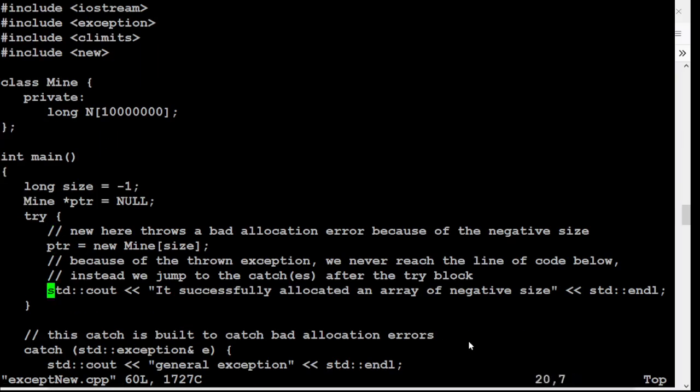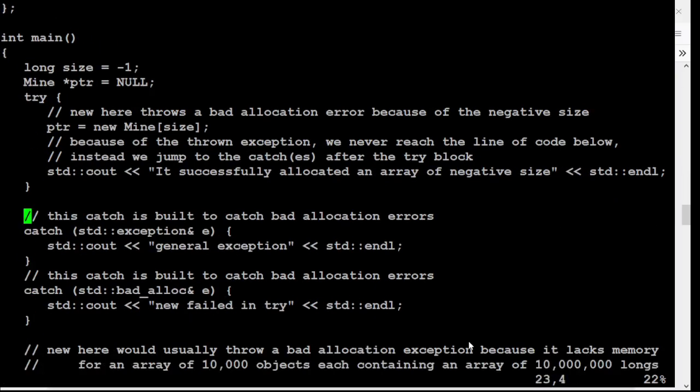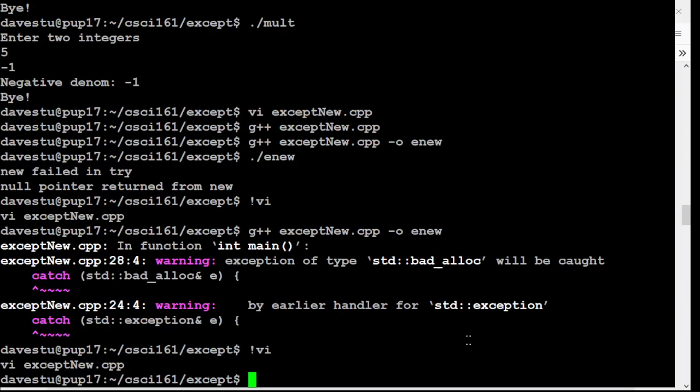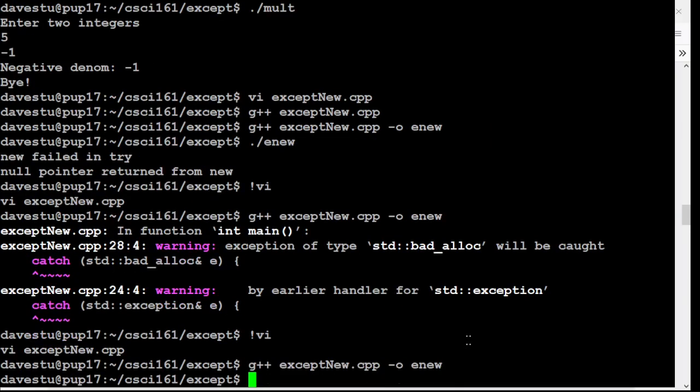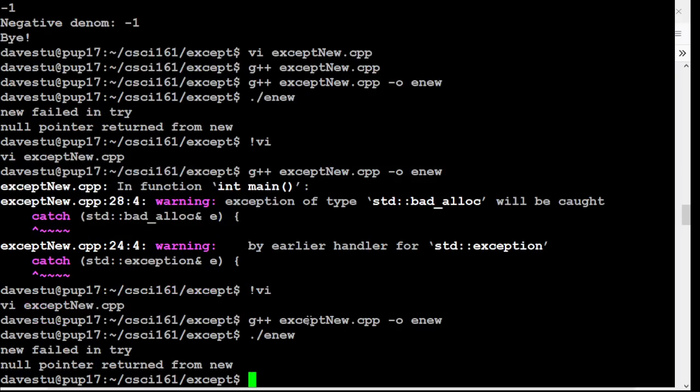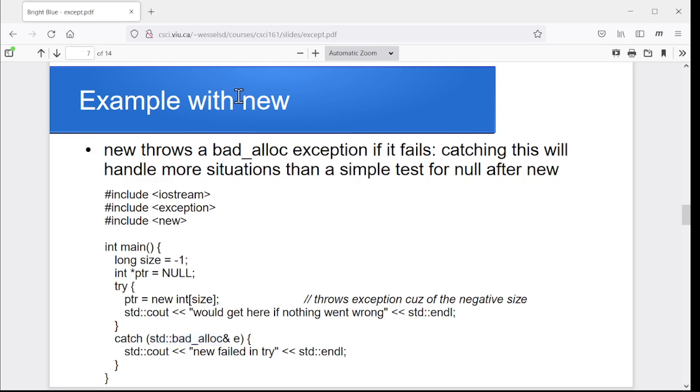So if we did it the other way around, if we put our specific one first and our general one second, then it works out okay, and we're still going to catch it in the first one, which is what we wanted. If there was an exception that got thrown that wasn't a bad allocation, then it would go on and get handled by that second case. Alrighty.